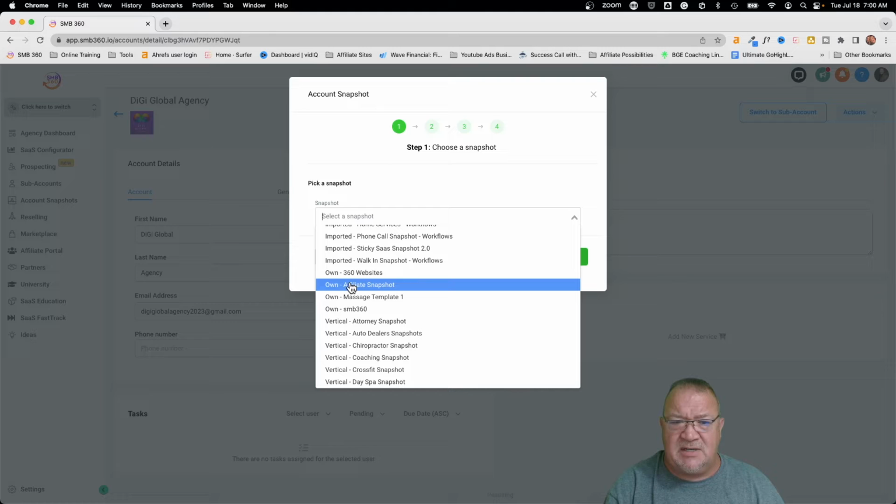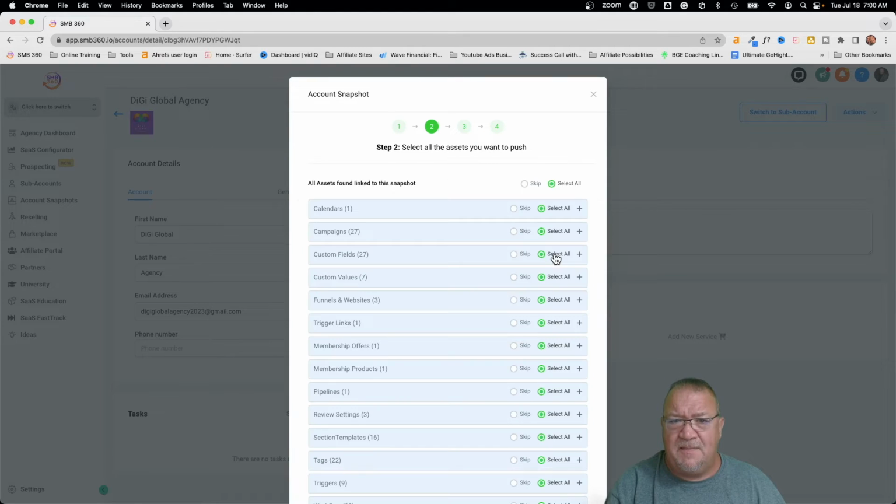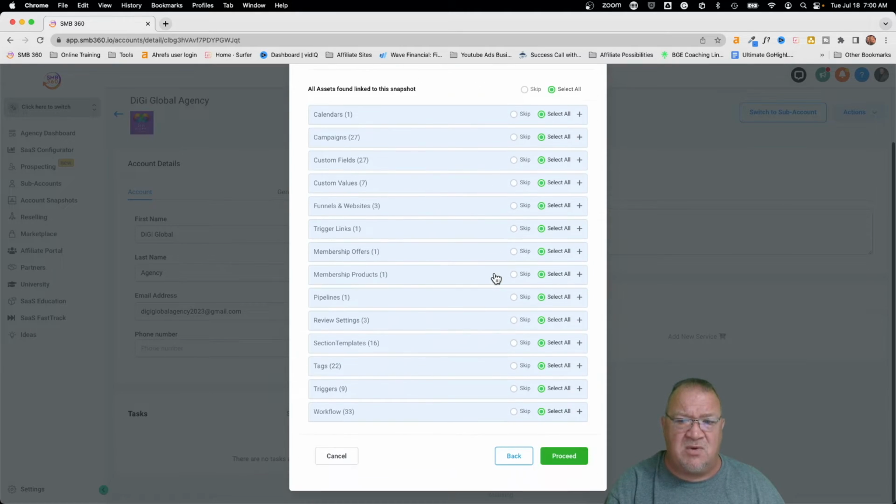Now, I'm going to be particularly focusing on the affiliate snapshot. Again, that's a snapshot that I created for all the affiliates to sign up under my link. So I'm going to go ahead and click proceed. Now, this wizard that you're going to walk through here is very important, and we're going to go through this a couple of times to show you how things happen and how they work with deployment, different objects, conflict detection, stuff like that. So notice here, this is where the magic happens. This is where you have granular control over everything that's in the snapshot.